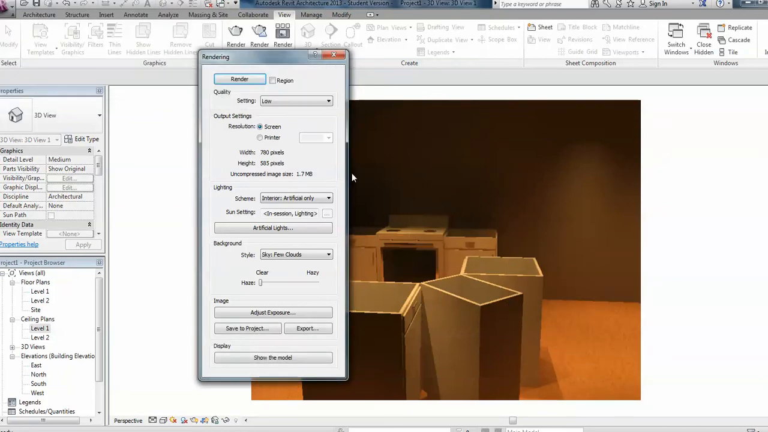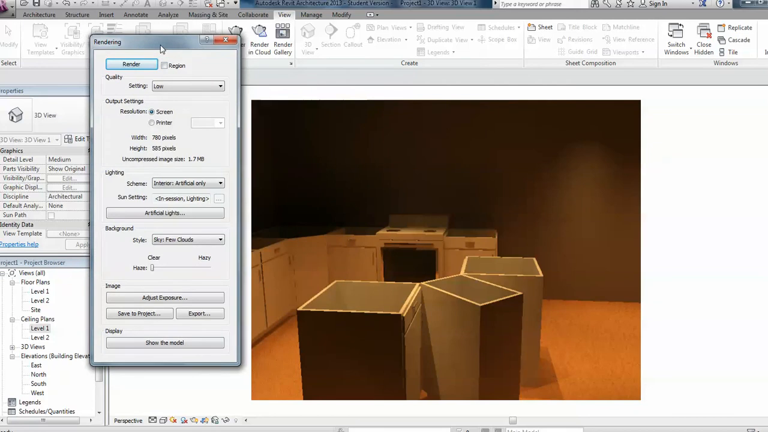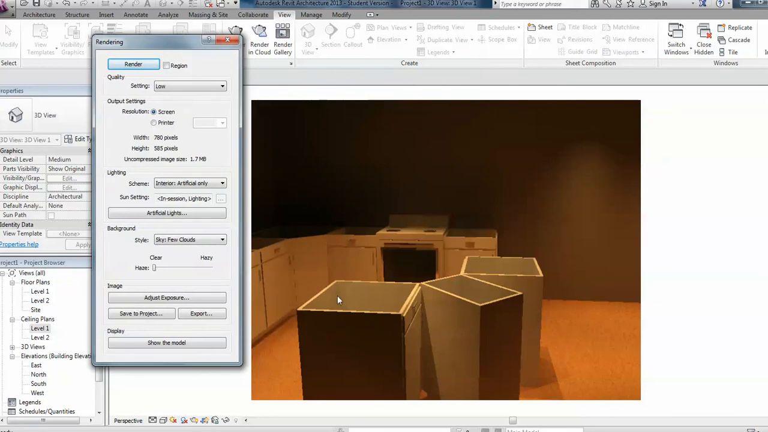Okay, 52 seconds, not bad. So now I see a realistic rendered image of my kitchen. You should also see the same thing. If not, just double check.